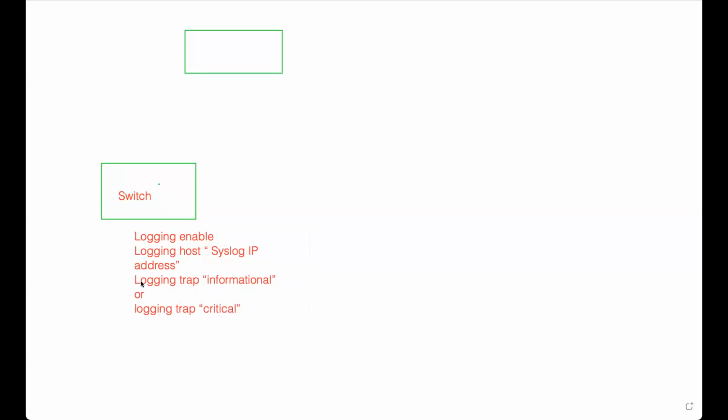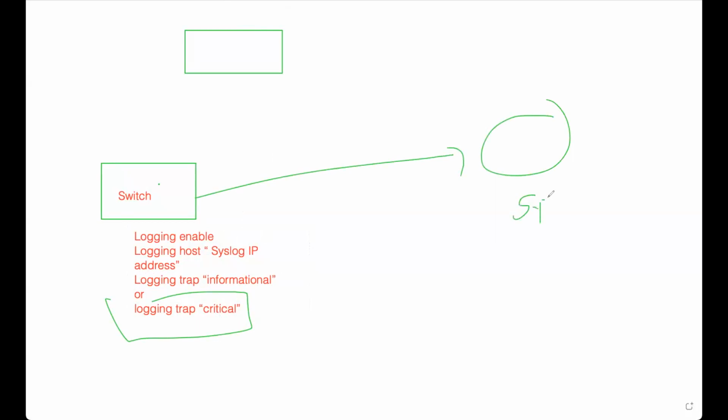So I can consider which message I want to send to this Syslog IP address, right? If I put this command, I'm going to send only the critical logs to the Syslog server. If I don't specify anything, it's going to forward all the logs, all the message types, level 0 to level 7, whatever we have. All the logs will be sent to the Syslog server. That's how we forward the logs.